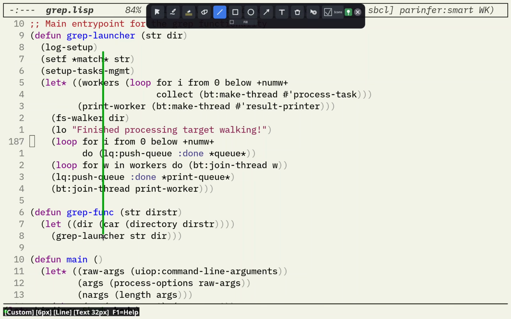So we have the main thread. So this is the main thread. I'm just using this to indicate the main thread. And if you see here in this code, one of the first things we do is we are going to create these workers, which is a loop for i from 0 below number of workers, and we are collecting bordeaux-threads. So bt make thread creates a new thread using the bordeaux-threads library. I'll show you the API.